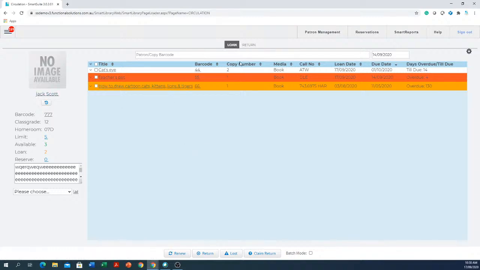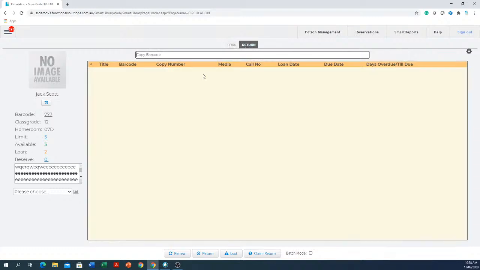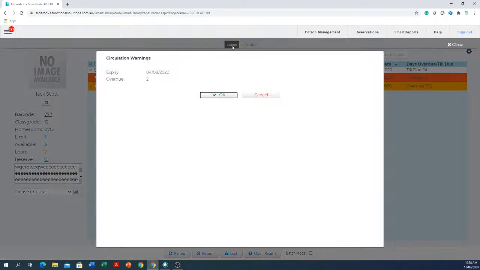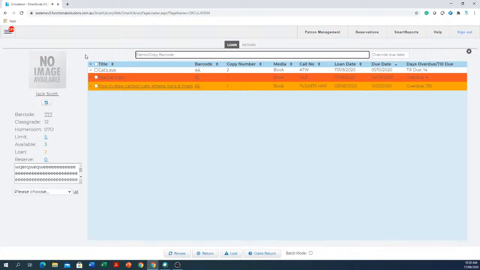Okay. If you want to return books, just click on return and just start zapping in all the barcodes of the books. That's all there is to it. Okay. Go back into loans and the loans is ready to go.